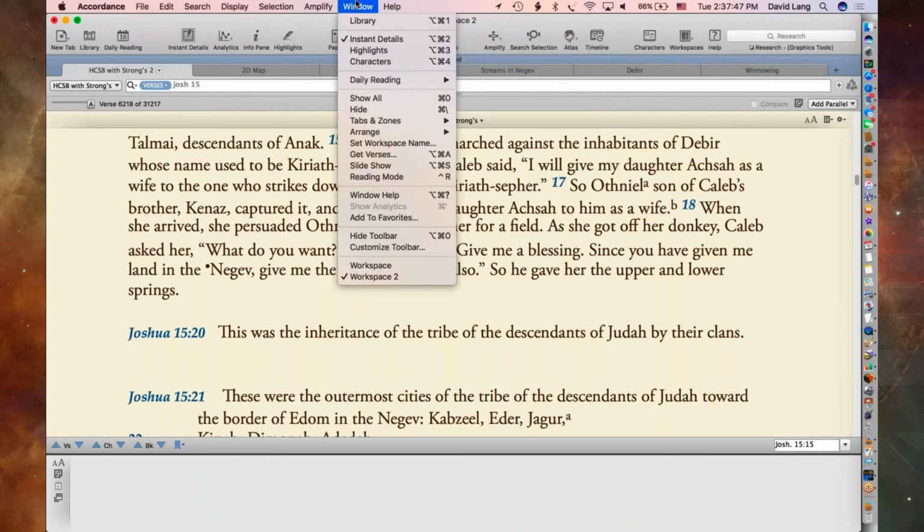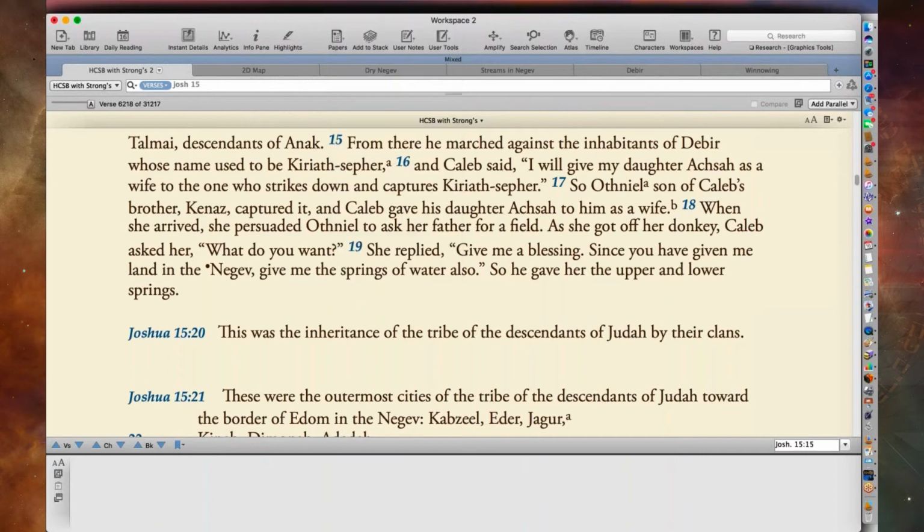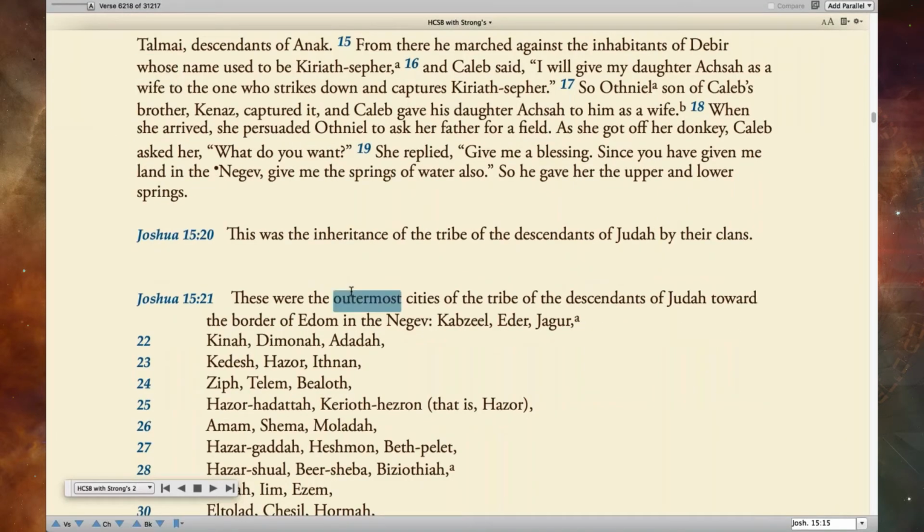In slideshow mode, if I go into slideshow, where is it now? There. I've lost the instant details. And sometimes the instant details are helpful to have. So the instant details, that's the section at the bottom of the window that, when I hover over a word, will give me information about that word.